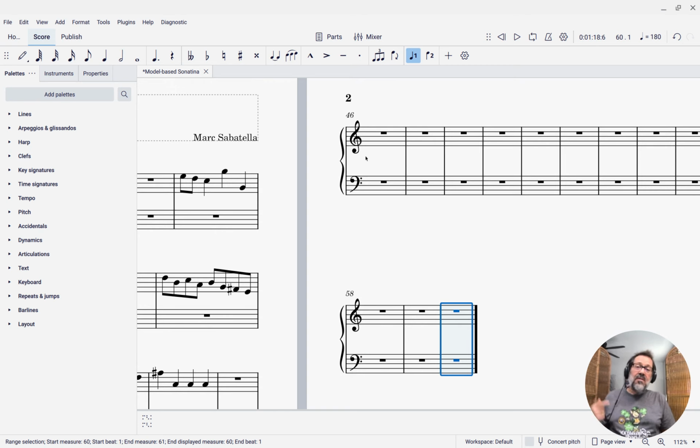So, a number of different ways of inserting measures into your score, either at a particular place in the middle, or at the beginning, or at the end, and along the way, it will also add pages as necessary.